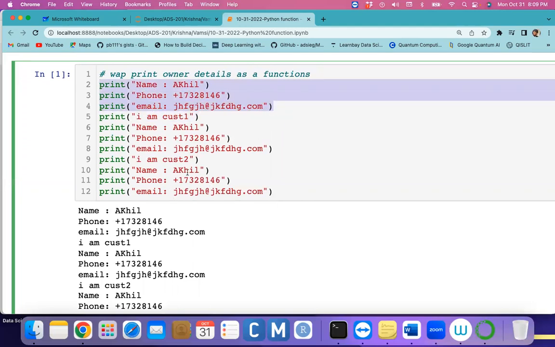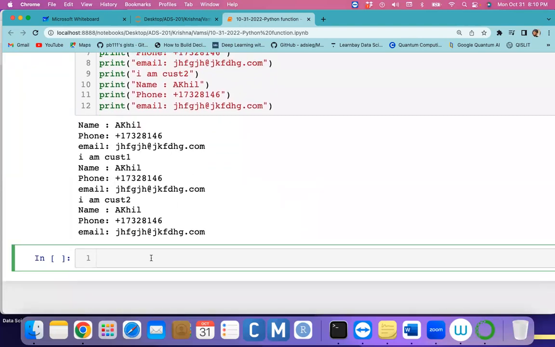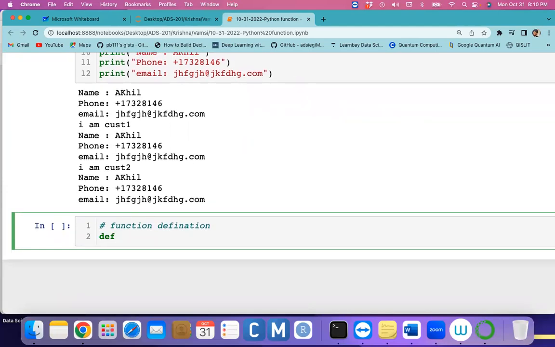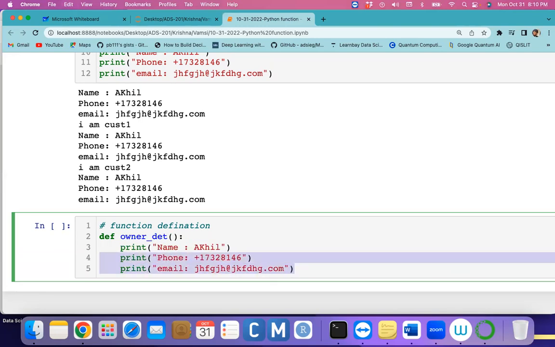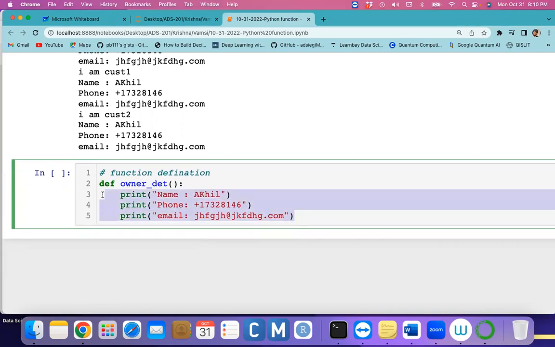Here we have not used the function definition. This is the same thing, I just want to build it with a function. I already told you, if you want to define a function, what is the syntax, Sunny? Def followed by the function name, with parenthesis: owner_details, open parenthesis, closed parenthesis, and then we write the logic. This is my logic: owner name, phone number and mail ID. This is the same thing I want to execute whenever I want it.